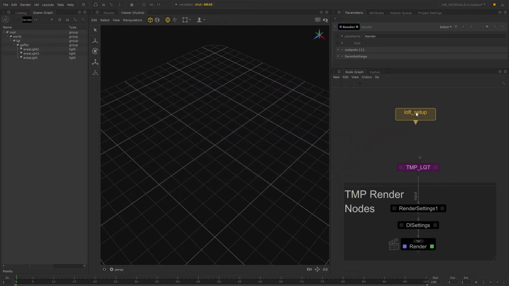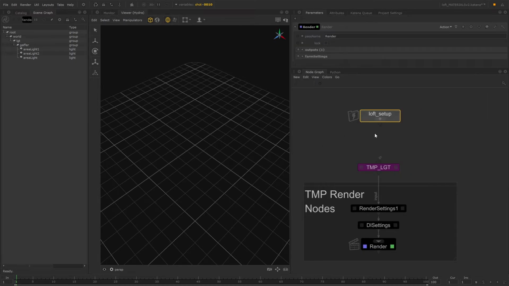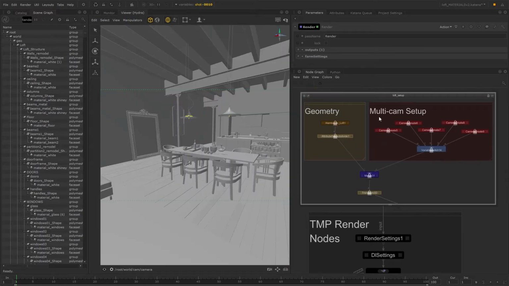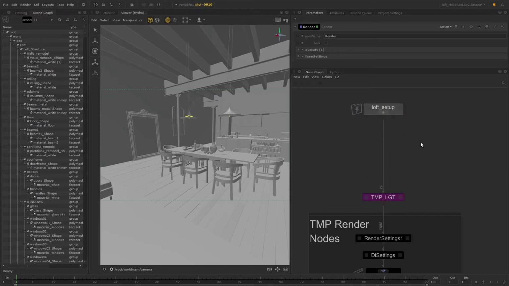Now you can place the live group down in the node graph and connect it to the rest of the node graph. And you'll see that everything is exactly how we left it. So from here, another artist can begin working on creating the materials, which can also be stored in a separate live group.